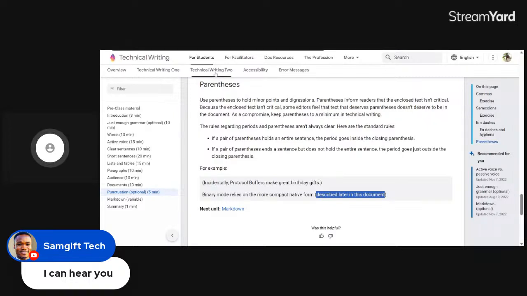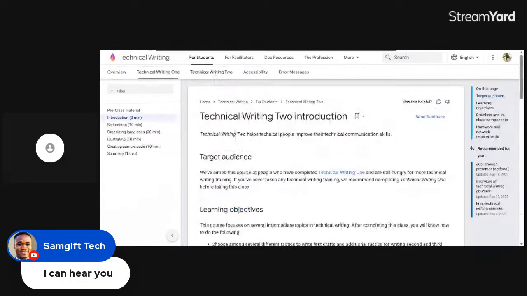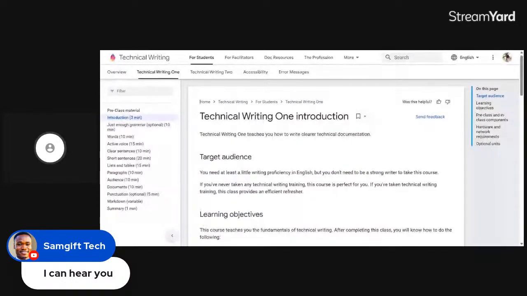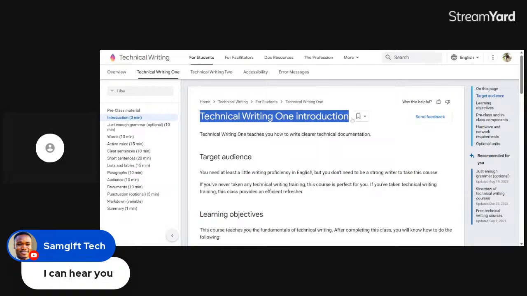So next up, let's talk about capitalization: when to make your article, yes, when to use a capital letter and when not to use it. So if you look at this item, you would see that T is in capital letter, W is a capital letter, and O is in capital letter.